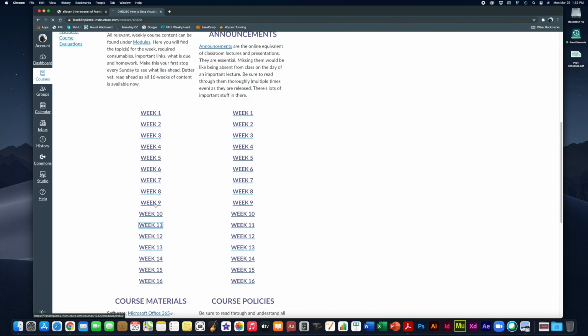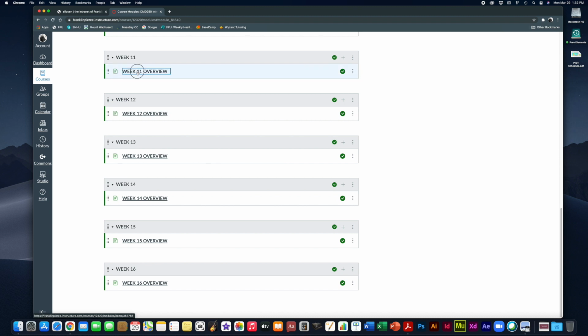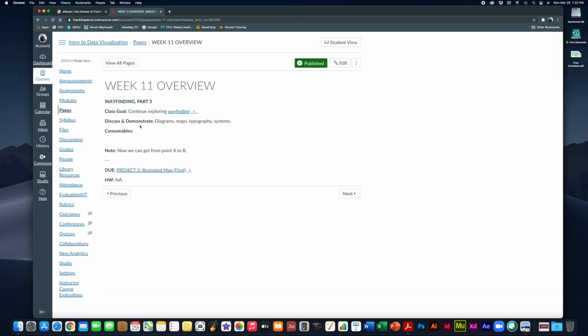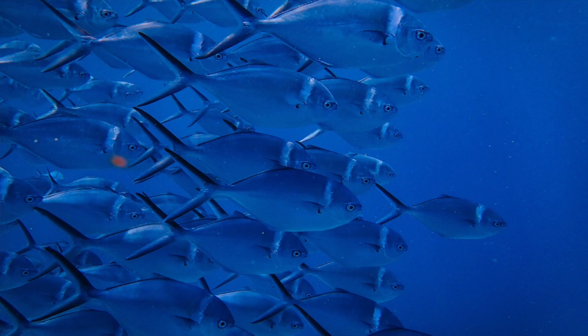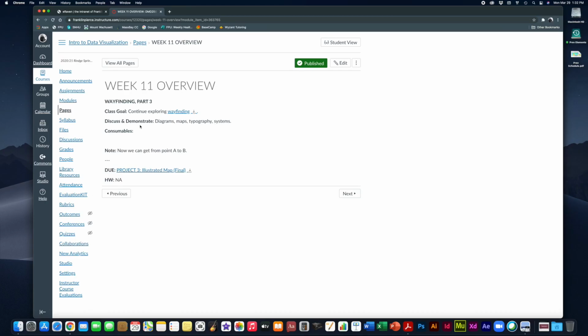Okay, this week we have nothing new going on because this week is basically a free swim week, which is being used to complete your illustrated map project, which is Project 3. So, of course, we are continuing to explore wayfinding. You're going to be using diagrams, maps, typography, and whatnot in this assignment. You should be well underway on your illustrated map.